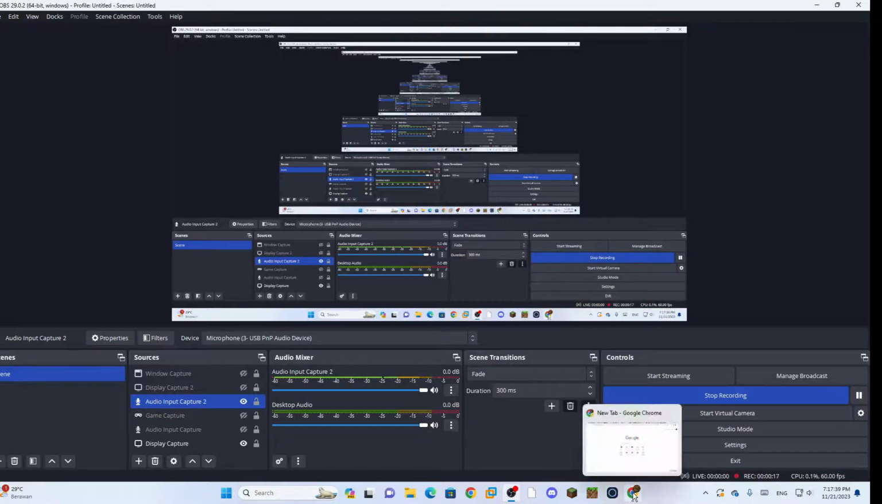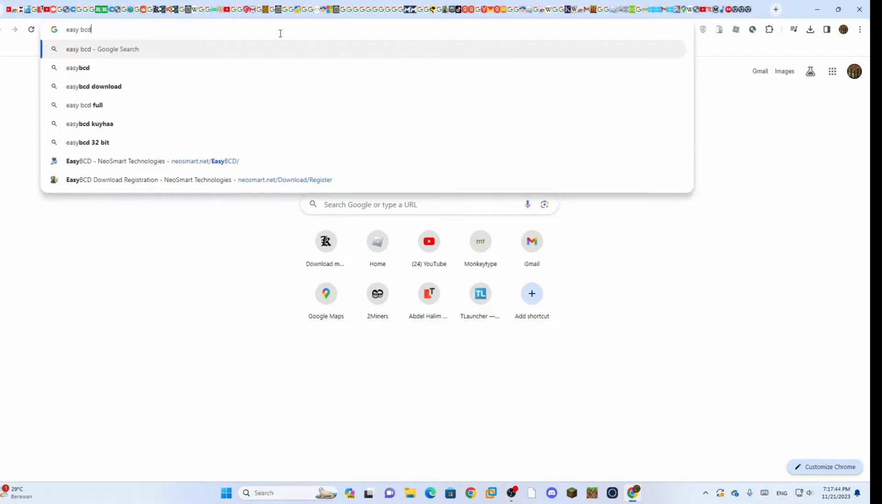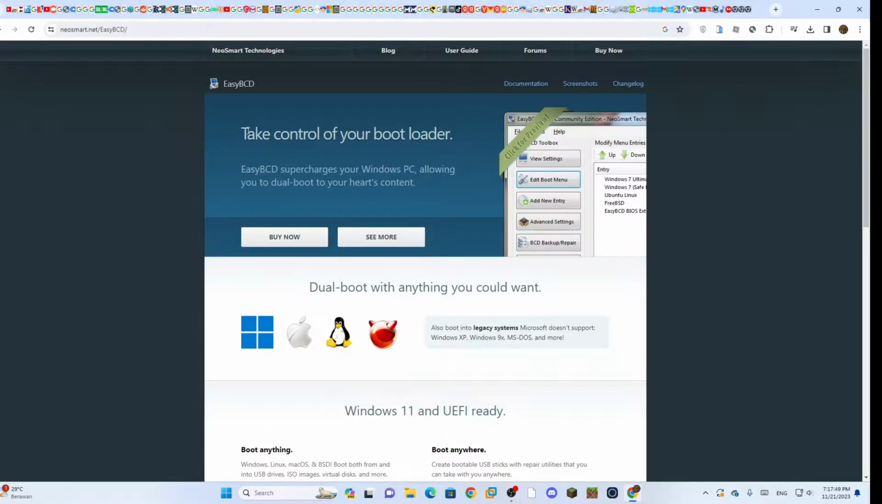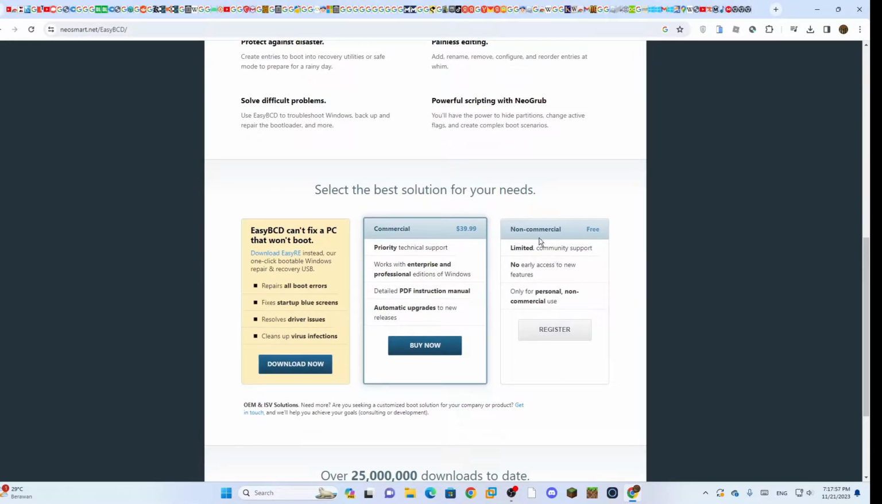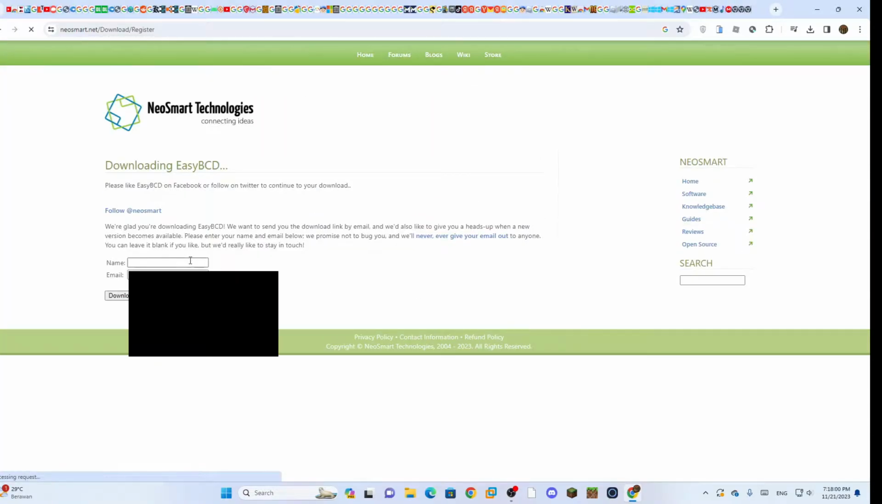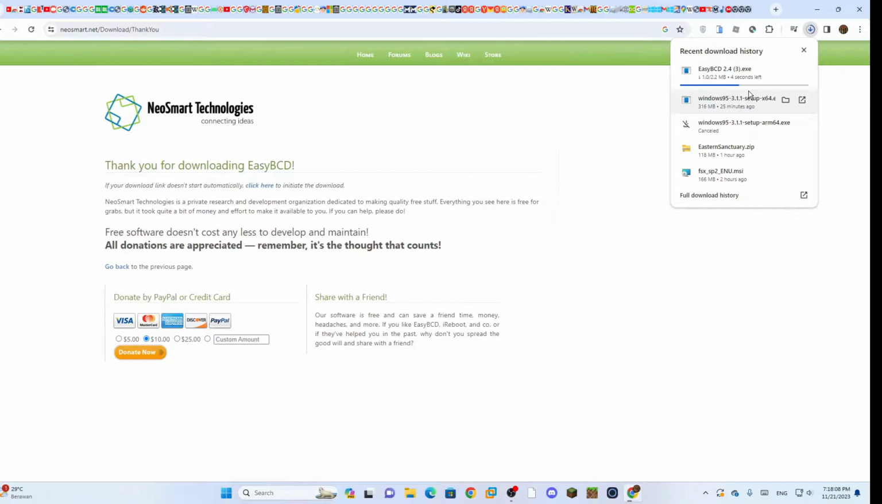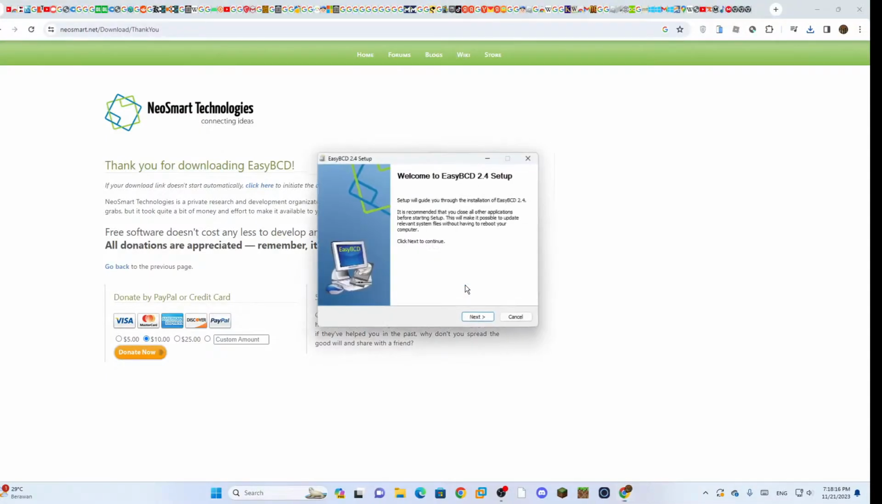So first you're gonna open your browser and search for EasyBCD. Just click the one from neosmart.net, and after that you scroll and select the non-commercial one and click register. Just enter your name and your email, press download, and done. Just wait until EasyBCD is complete downloading, and I have installed.